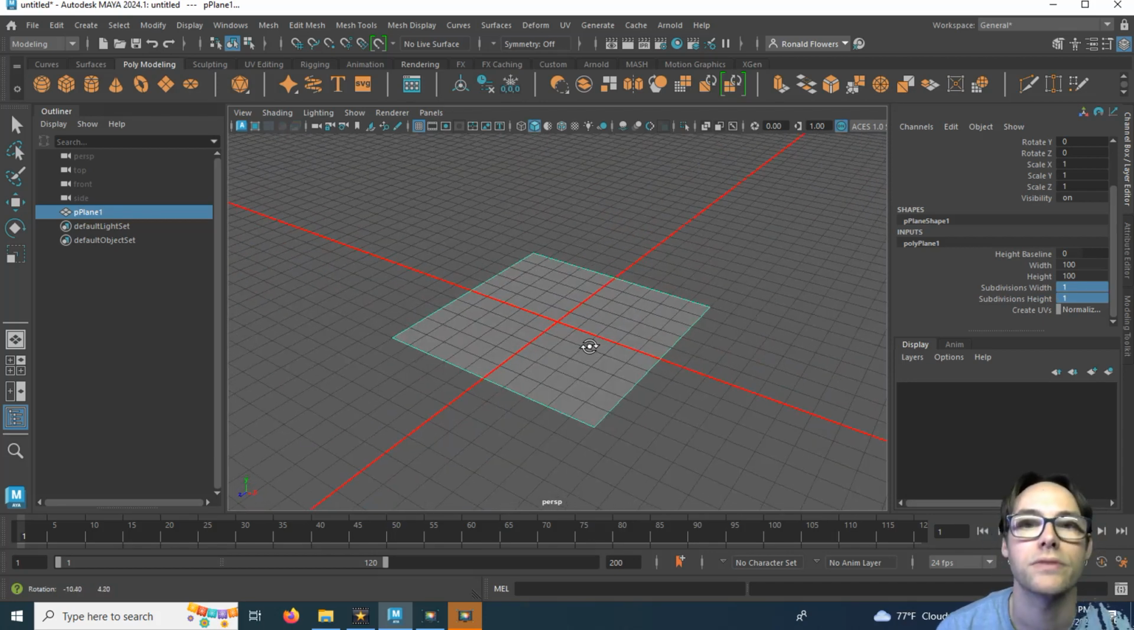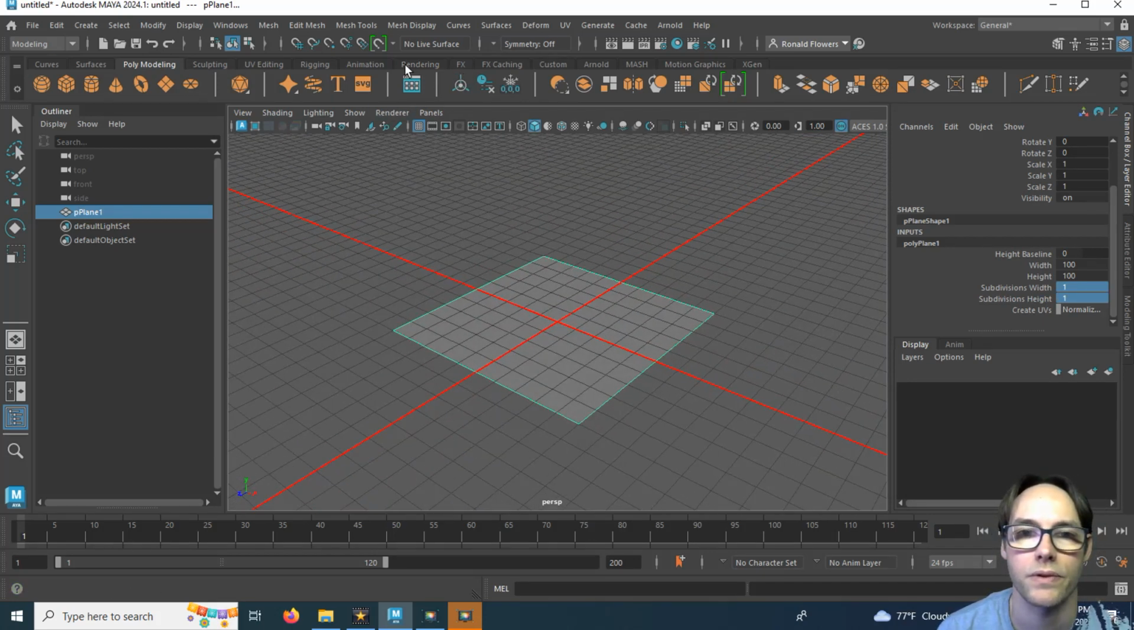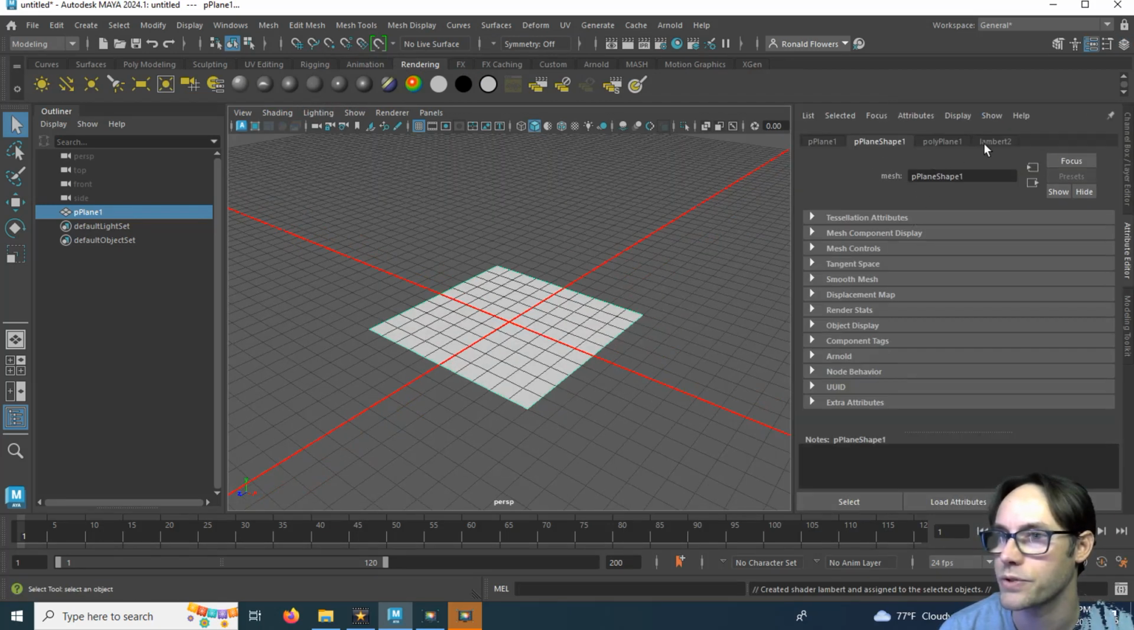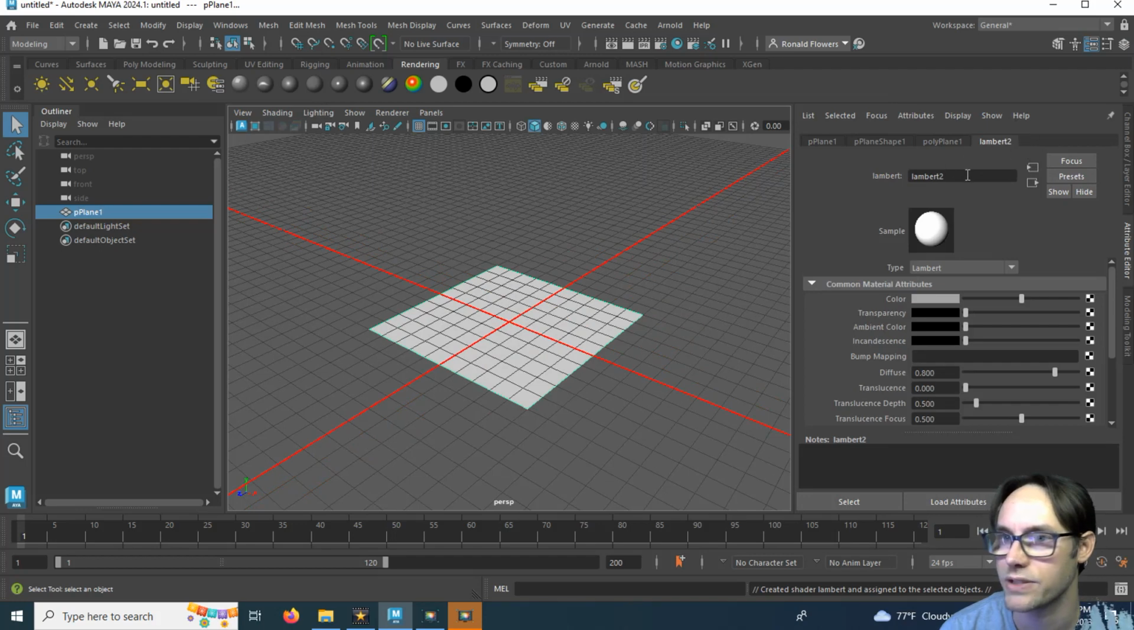So there we go. Let's come up to rendering, and I'll go down and grab the Lambert, which is the middle one here. You don't want one that has any reflection because it'll be harder to work on. So I hit Lambert, and I'll go to Lambert 2. I'll change this to ship reference. All right. Come down to color, and then go to the checker box right there.